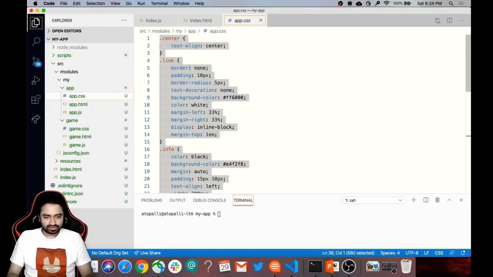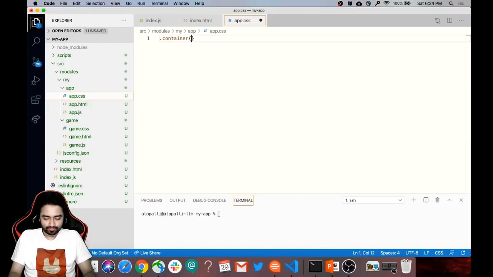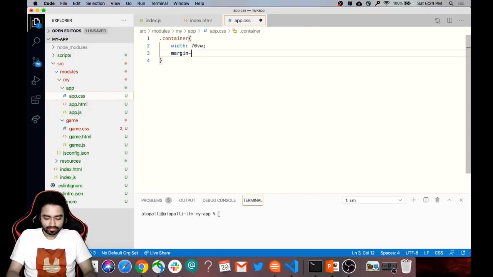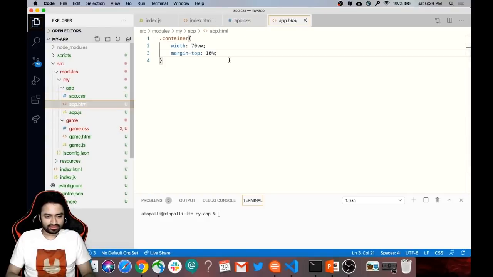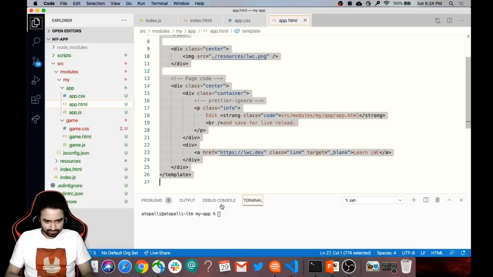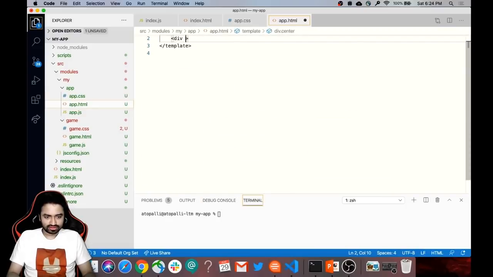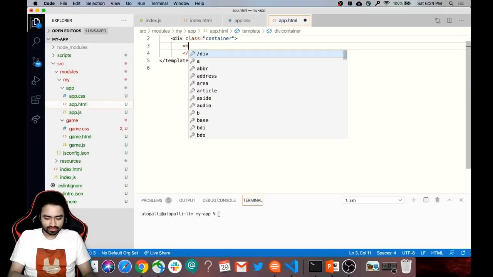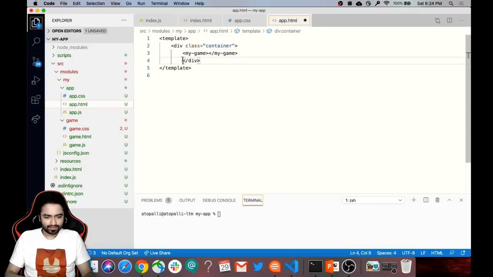So app.css, I just need a container with 70 VW. Margin top is, let's say, 10%. And then I have the app.html. Remove all of this, just give a div class equal to container and write my game. So that's pretty much it.